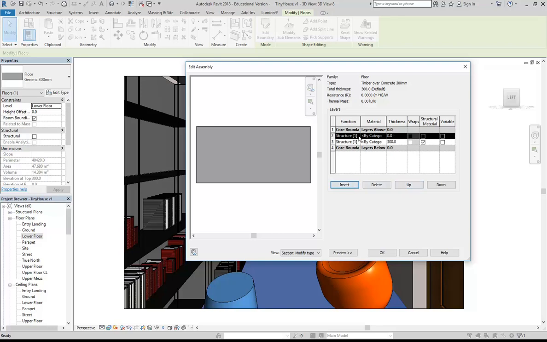and just change the function of that new layer to Finish 1. And then I'll make the thickness, maybe I'll say it's going to be a floating floor, so I'll just make it 20mm. And then you can see it added that new layer over here to my original, well, we'll say it's concrete underneath.